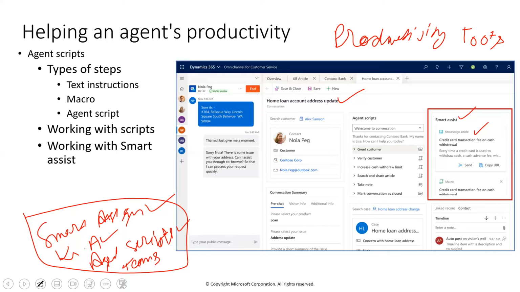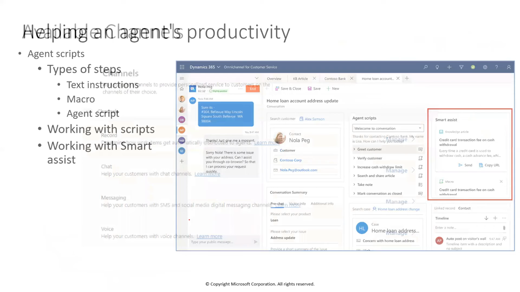Teams will help me connect with your specific superiors on Teams to get a suggestion on how the calls need to be handled and so on. So these options are going to help us increase the agent's productivity.